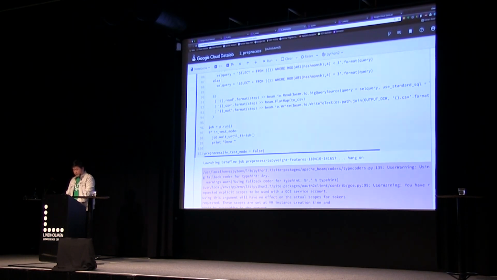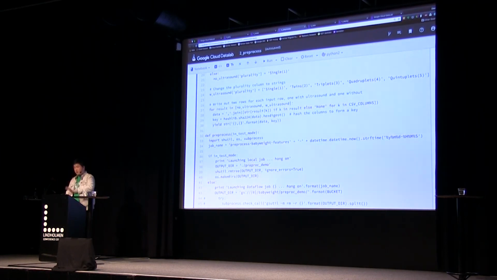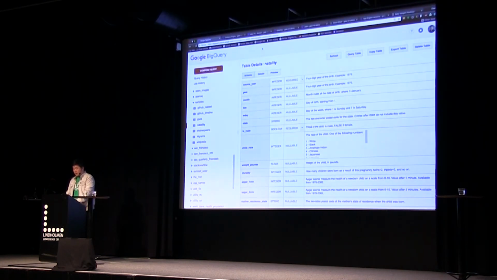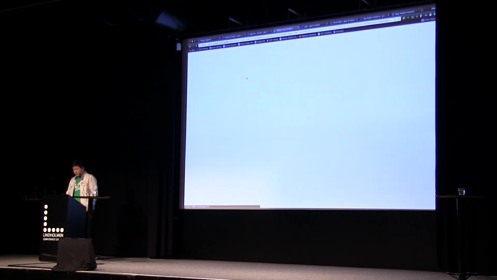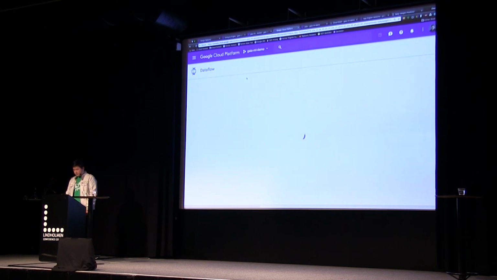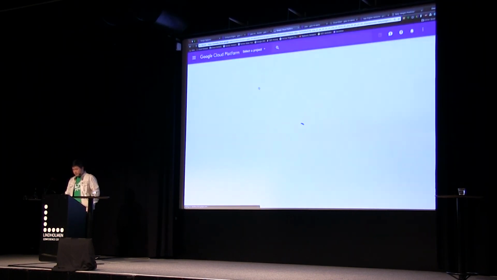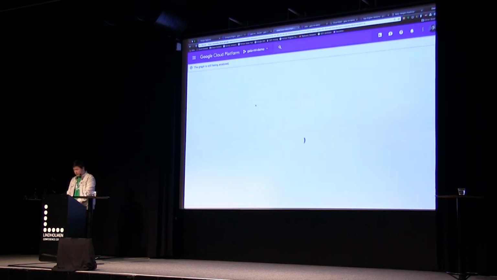Okay, so this one block of code here has defined the entire pre-processing pipeline, and has submitted the job to Dataflow. We can refresh this and see if it shows up. Sometimes it can take a little while. But I can show you that this particular job was what I ran prior to this demo.